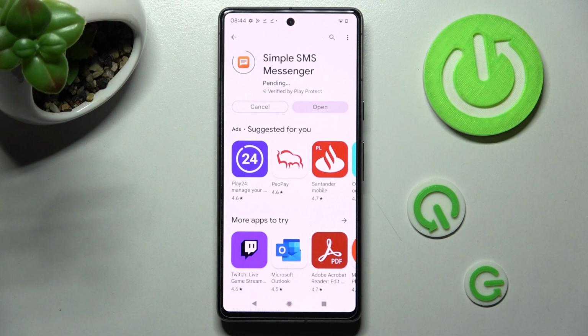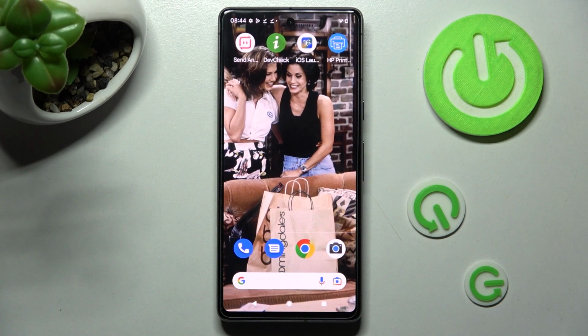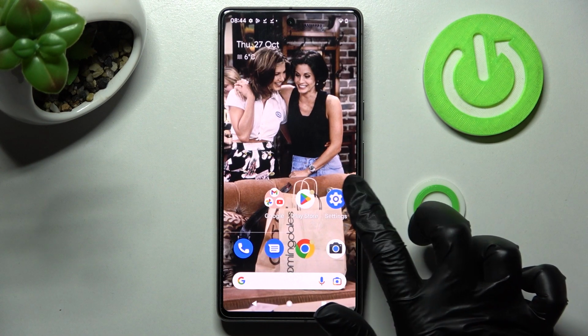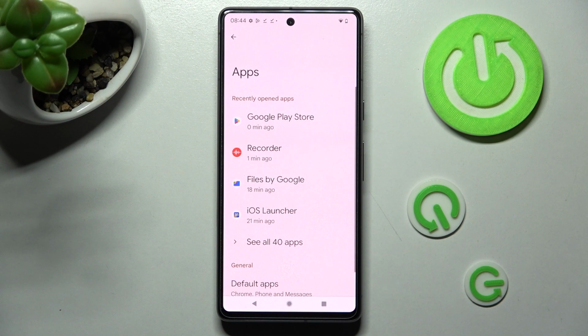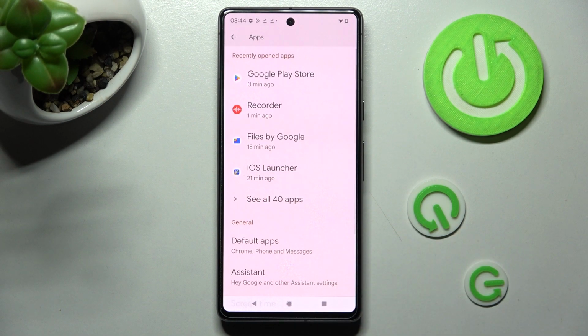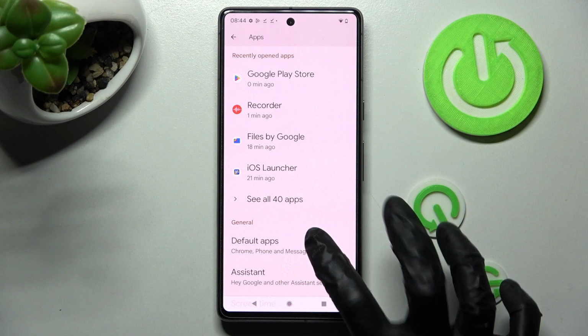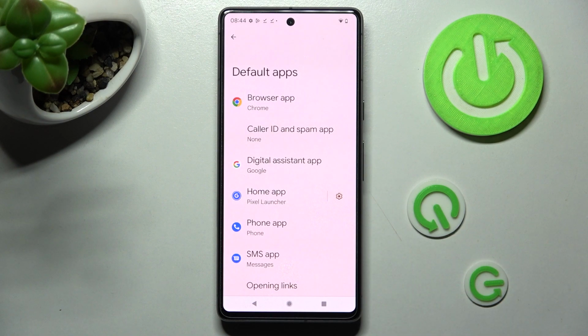When your apps are ready, you need to click on Home button and go into Device Settings right away. Now tap on Apps, scroll down just a bit and click on Default Apps. Finally, tap on one of those options.